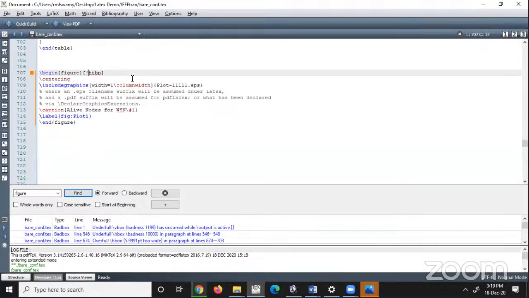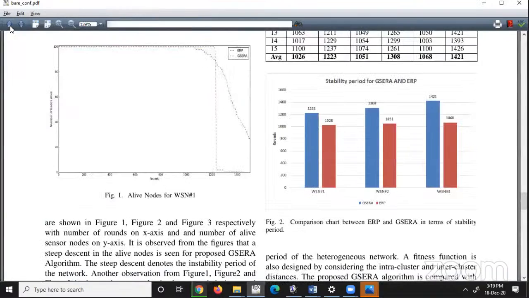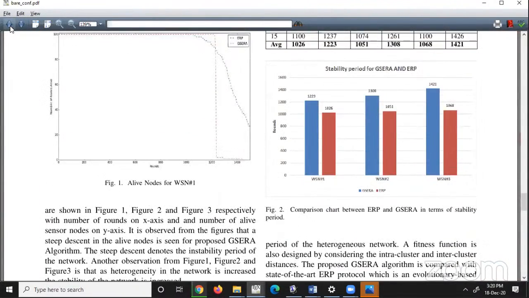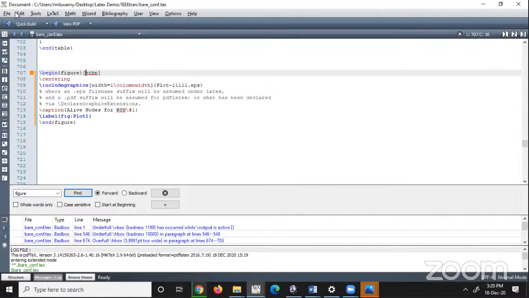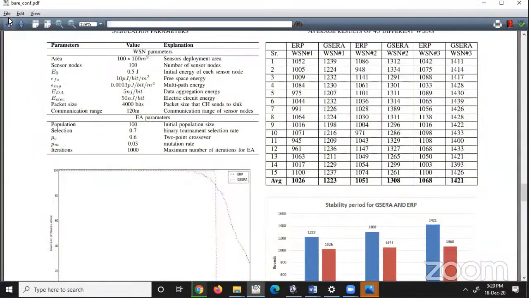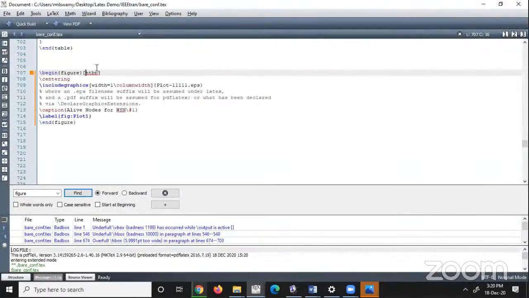The exclamation mark tells LaTeX that if it is not possible here, go for the other options. These are called the placing parameters of your figure, htpb. This is very, very important.